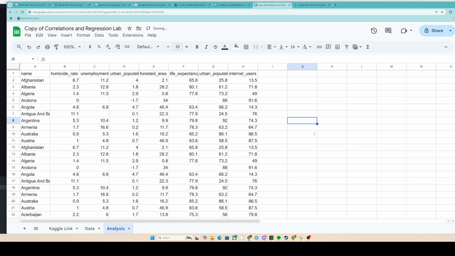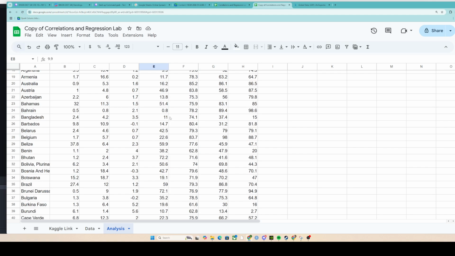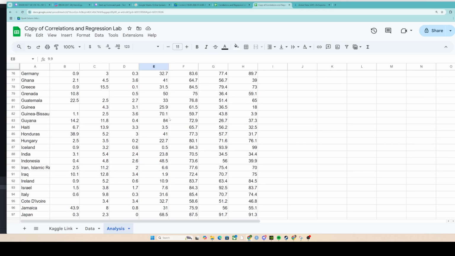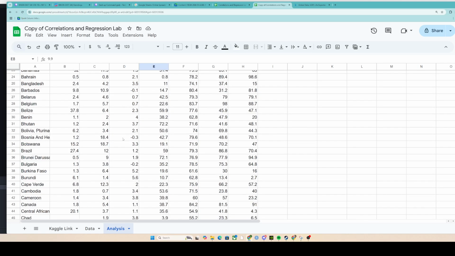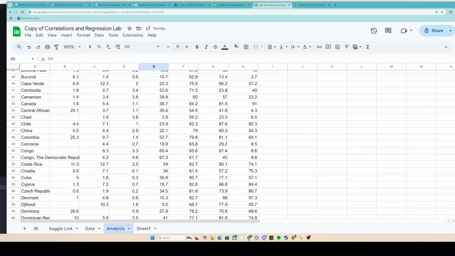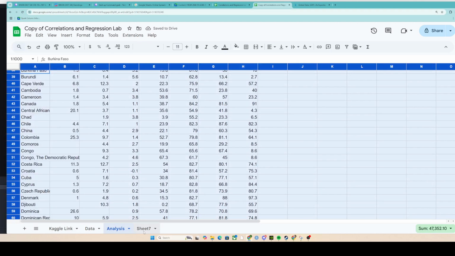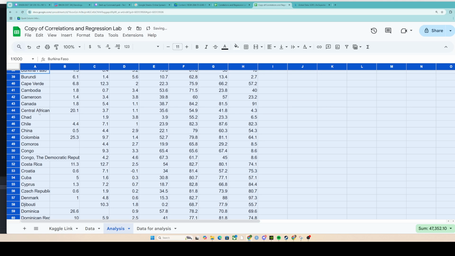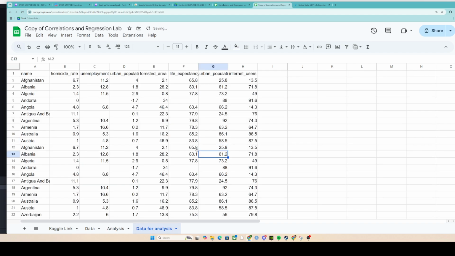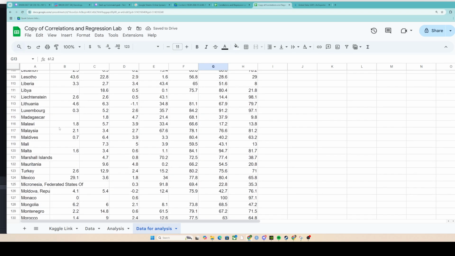Now the next thing we're going to do is get rid of any data that has blanks in it. More or less, we're going to choose a bunch of countries that don't have blanks. So I guess what we need to do is copy this over into a new sheet, paste it, and we'll call this the data for analysis. And then we'll keep the analysis tab. Now we're going to delete our analysis tab now that we've copied that over. We're going to go through here and find countries that don't have blank spaces.